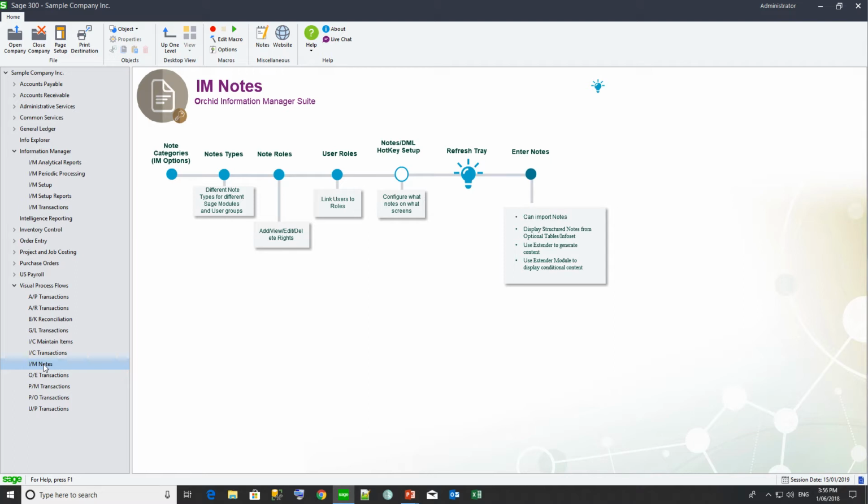So the options that are available for you if you have a Notes license are the Notes categories, which are the colors, the note types, the note roles, the user roles, the setup options, the notes or document link hotkey setup, and the screens to enter notes if you want to enter the notes from the data entry screen. We're going to be setting up notes for items, and we want to show those notes around the IC item screen, the OE order entry detail screen, and the OE order entry F9 detail zoom screen.